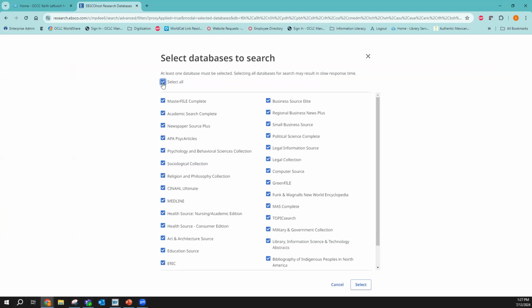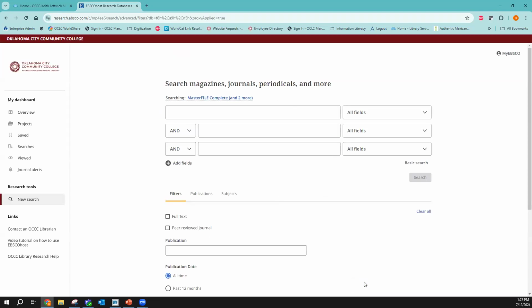For this assignment, the first three databases, Masterfile, Academic Search, and Newspaper Source, will be good resources. All three are broad and cover a wide range of topics. Do not opt for the Select All Databases option, as you'll end up with results that are not relevant. Click Select to start your search.